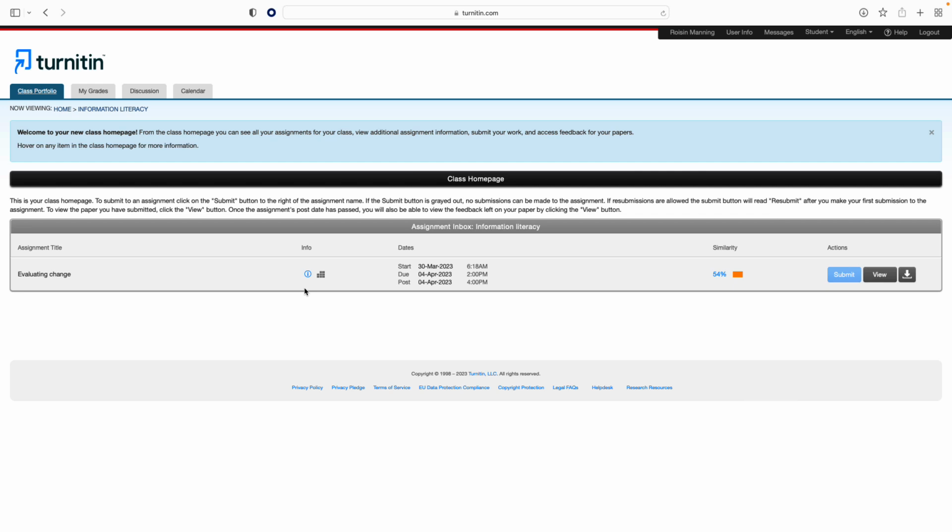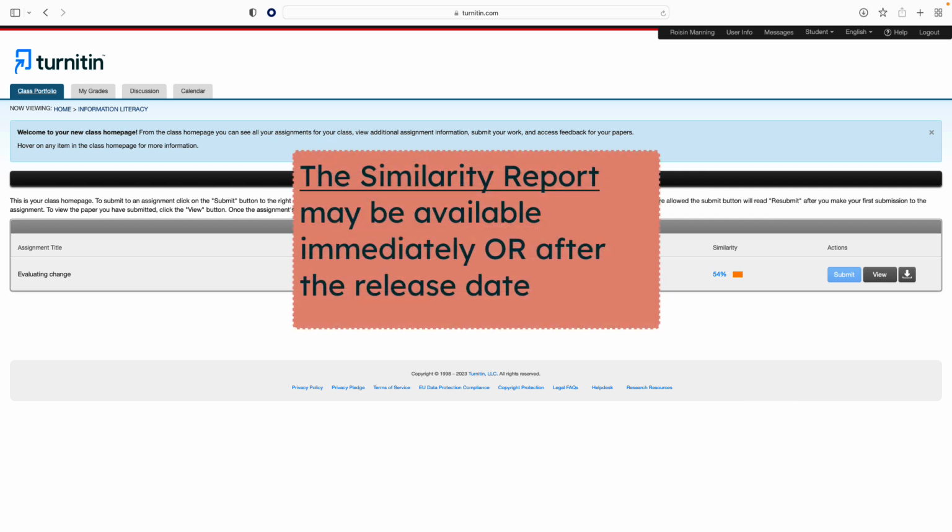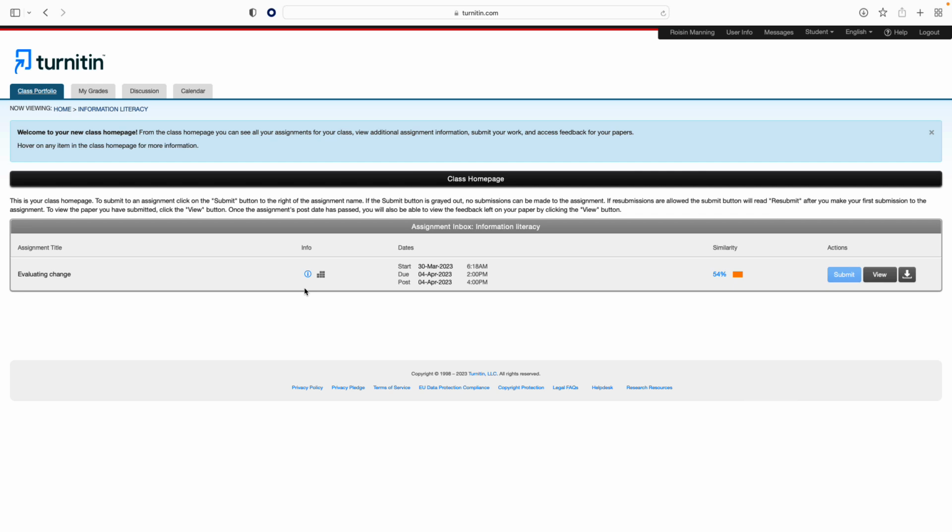Depending on the settings used by your institution, you may be able to see your similarity score and report immediately after submitting your paper. Or you may have to wait until after the feedback release date for your assignment to see these features. To view the similarity score, look for the similarity column in the assignment inbox.